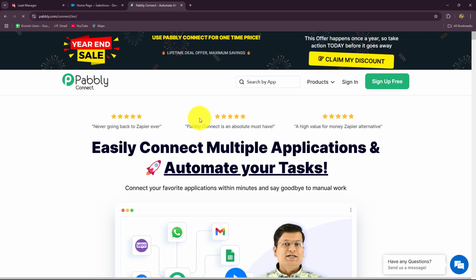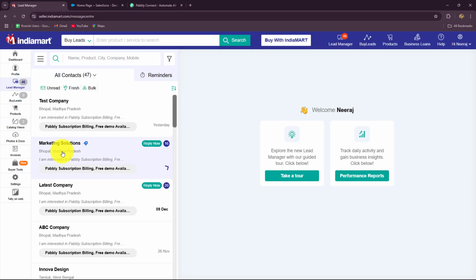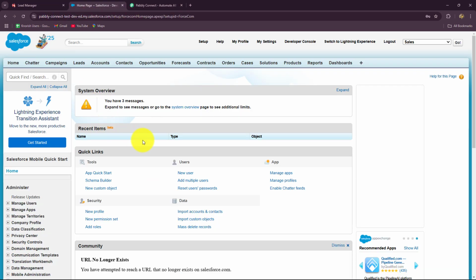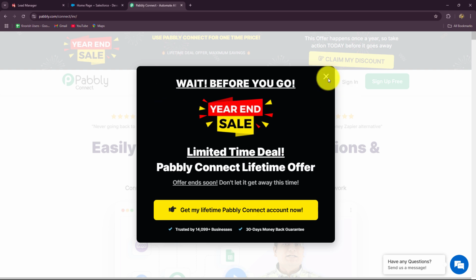Pabbly Connect is an amazing automation and integration software which helps us to automate all our daily repetitive tasks without any coding and any programming skills, simply by connecting our work applications. So here I'm going to set up the connection between IndiaMART and Salesforce. So let's get started quickly.